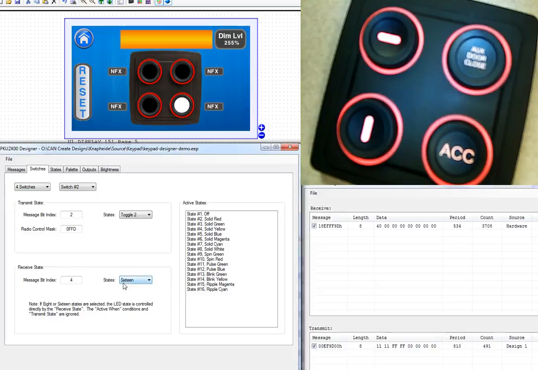Along with the transmitted portion of the switches, we can also define what controls the LED associated with that switch. So for all of our switches, we're reserving 16 states, and you can see the active states listed in the side of the window here. For each received switch, we're going to start at the very first bit position and then reserve 4 bits to decode into those 16 states. Switch number 2 will start at the 4th bit position and also have those same 16 states.